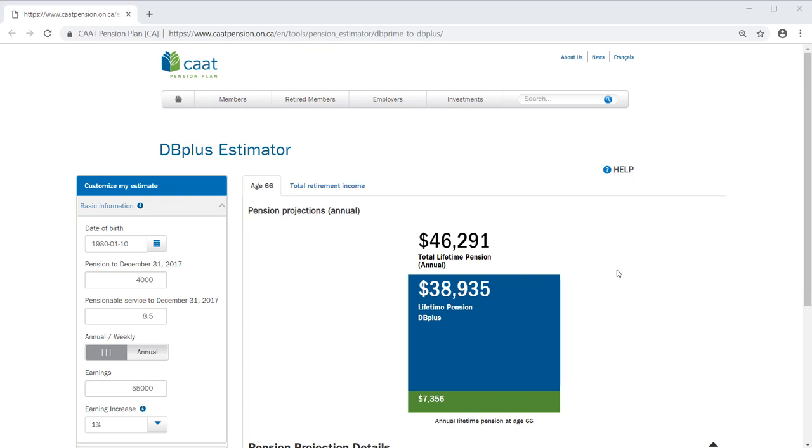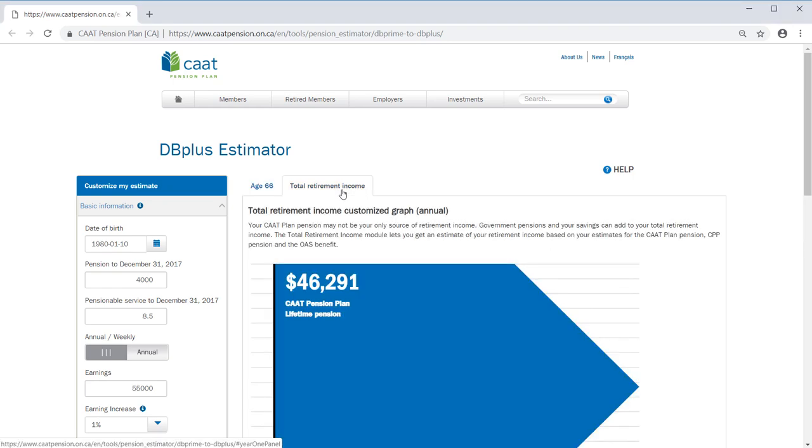Using the DBplus Estimator, you can get an estimate of your retirement income based on your estimates for the CAP plan pension, CPP pension, and the OAS benefit. Let's take a look at what your total income in retirement could be. Click the tab on the right side of the graph to estimate your total retirement income.